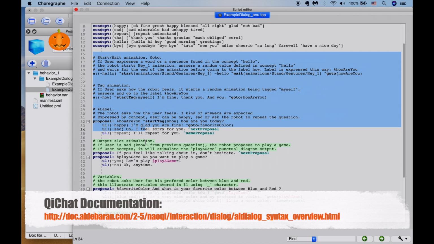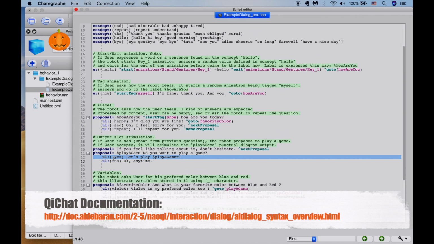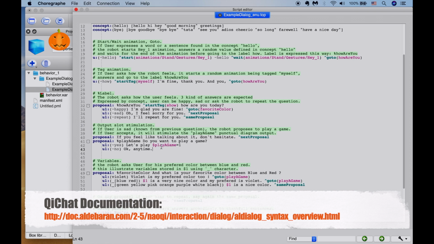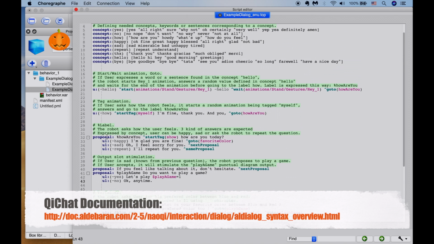For example here, when the user says a word from the yes concept, the robot will understand it, and the robot will say, okay, let's play. And it sets a parameter, play a game, to be true. We are not actually going to use the play a game parameter, but we will create a proposal in the dialog. A proposal is a set of rules that sets something the robot will propose for us to do.